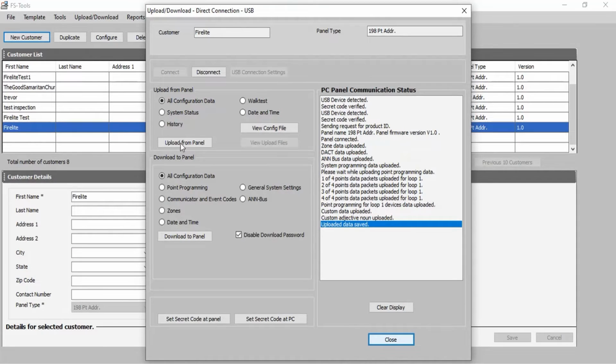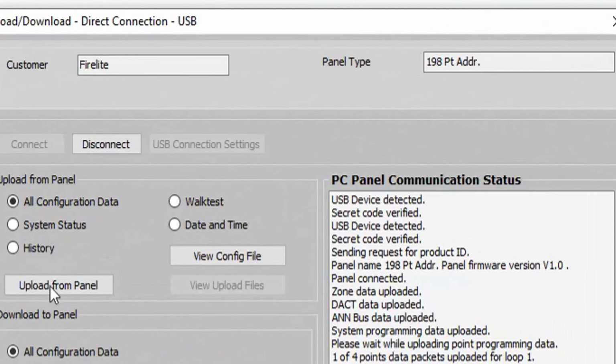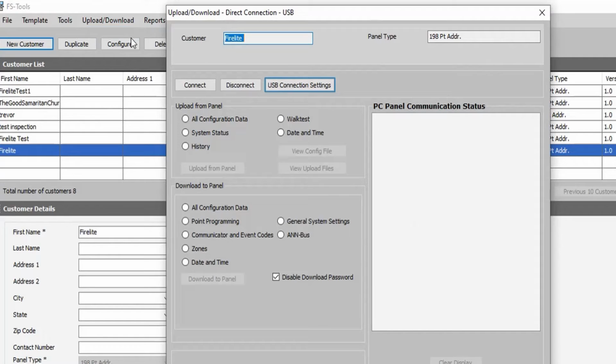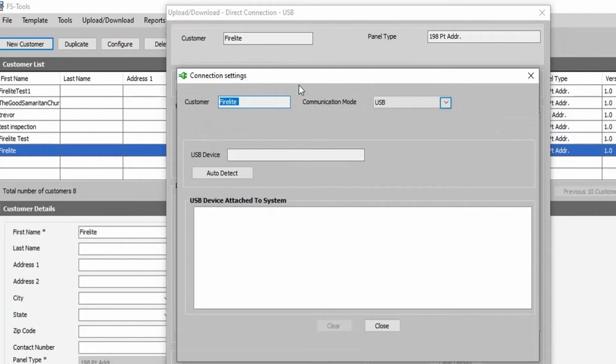While the panel is on the download screen, go to the software and ensure the customer we intend to transfer has the proper type and it's highlighted. Go to Upload Download on the top of the main window and click Upload Download once again. In this window, click on Connection Settings and ensure the communication mode is set to USB or serial, depending on the connection we're using. You can press the Auto Detect button to verify the connection.